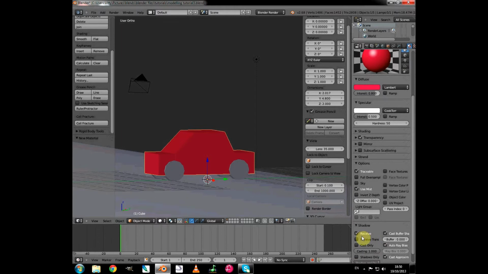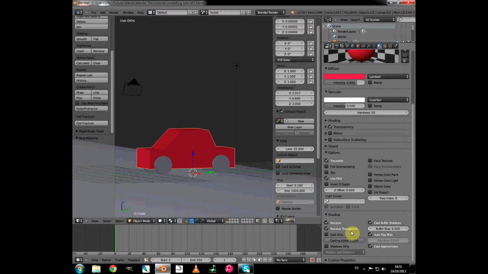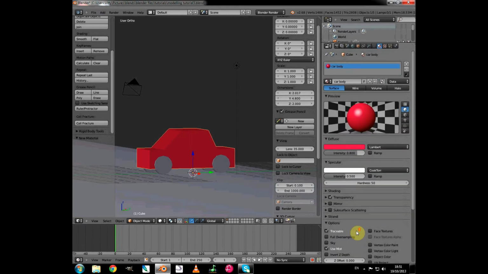The one other option that we need to check for this scene is receive transparent. And what that does is, if there's an object with a transparent background, the light will go through the transparency and just create the shadow of the actual shape of the object. And we'll look at that later when we come to create the leaves that we're going to use in the particle system. And you'll understand what I mean then. Okay. So that's all the rules.